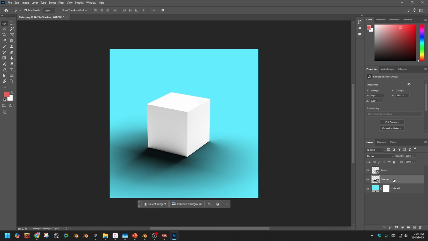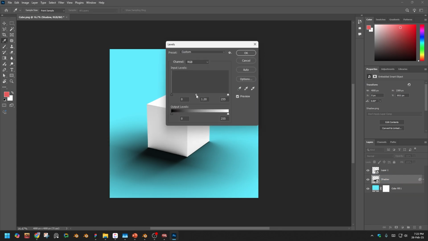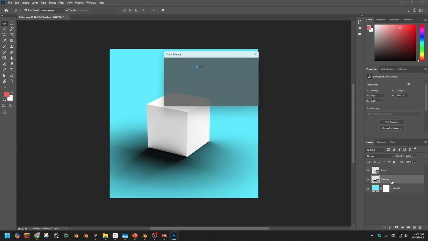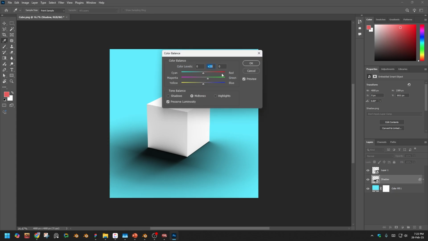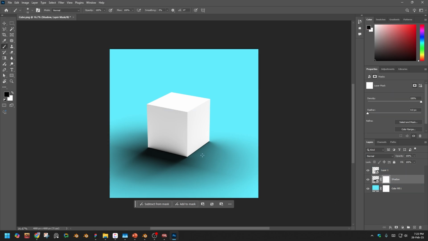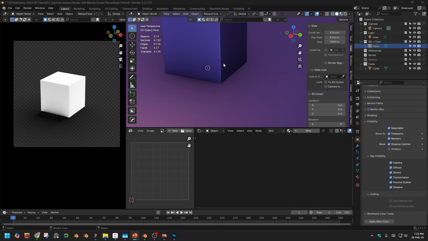And if I do the same thing for the shadow, I don't know what's happening. Maybe I'm doing it wrong. But you can adjust the shadow or mask it. Yeah, but it will not affect the product. Okay, and that's it.